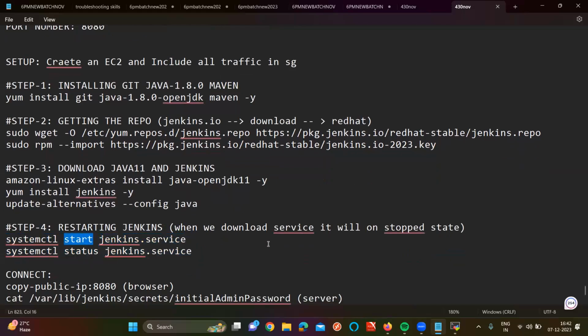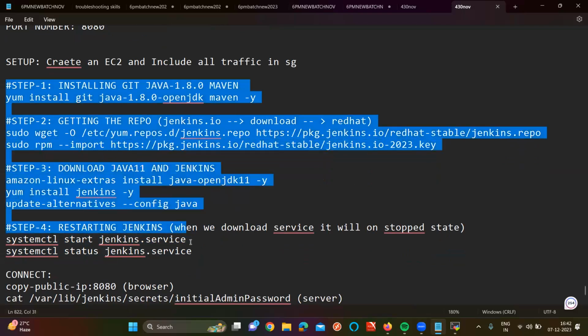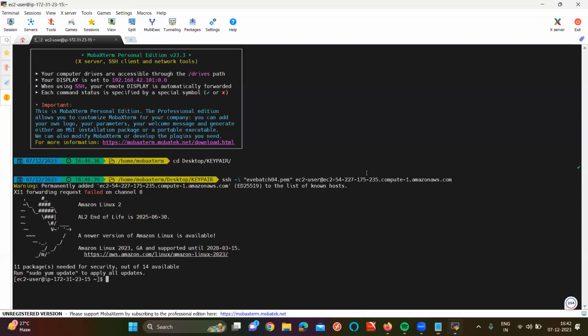Why do we need to start it? Remember, by default, whenever you download any service, it will be in which state? Stop. We need to start it. All of these steps, first of all, copy here. Do copy. And go to your server, create a file.